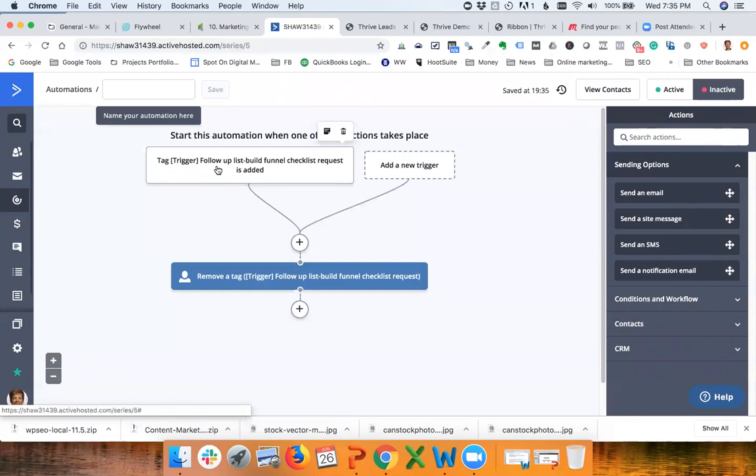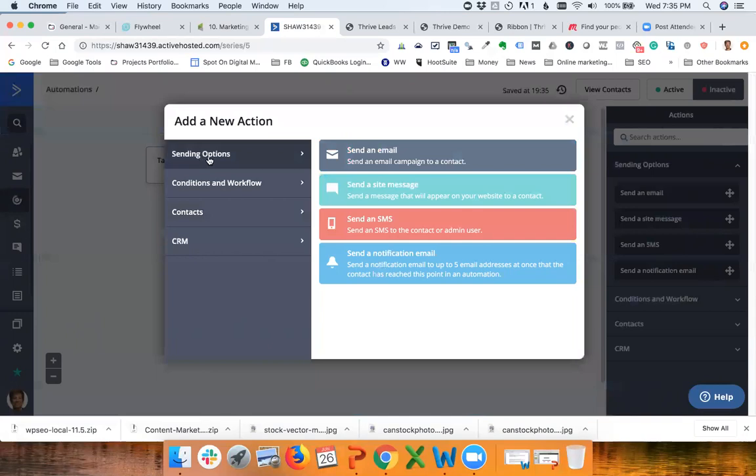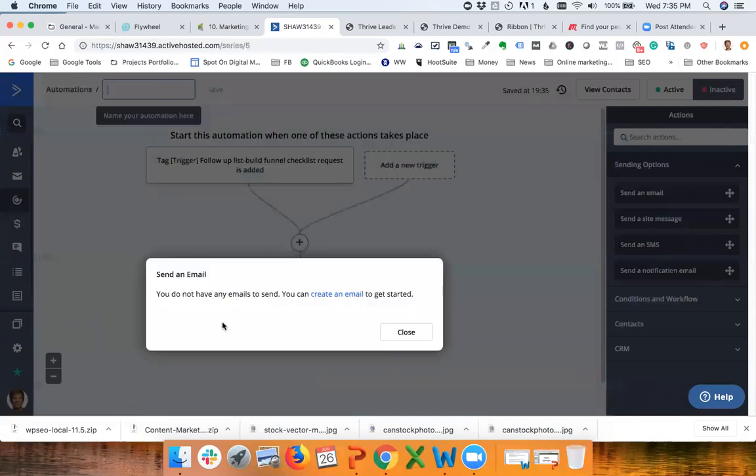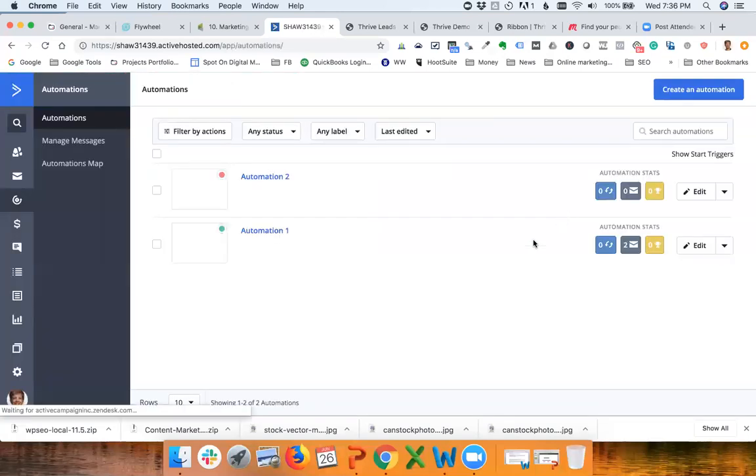And I don't know about other email marketing systems and CRMs, but it's exactly the same with Infusionsoft. You always need to remove a trigger so that it can be applied again. And then the next step is, finally, let's send an email. So you can send an email. I'm not going to create an email right now. I'm going to go back to the automation that I've already created, to save us some time.